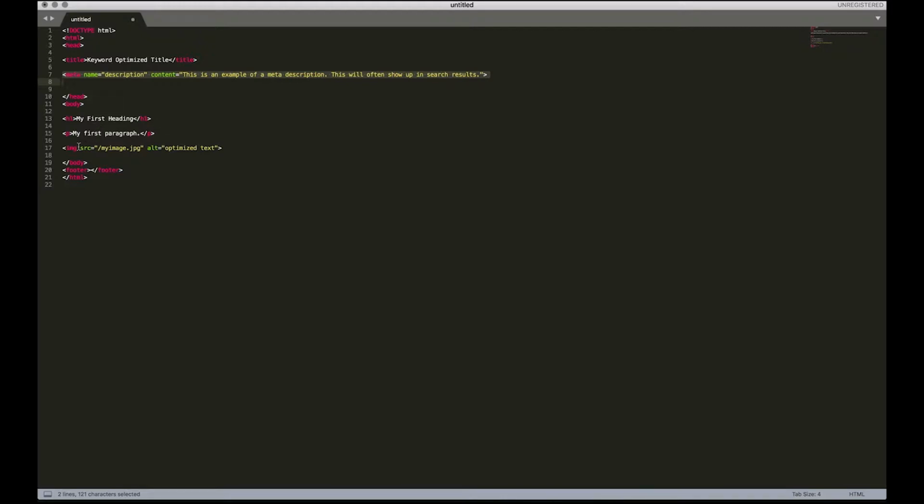Then we've got some content, and I even threw in an image here because oftentimes image optimization is something that we miss. You want to have the file name as well as the alt text be optimized. This helps the search engines understand the image and what that image is supposed to be. So this is basically what the code looks like behind the scenes when you're optimizing.